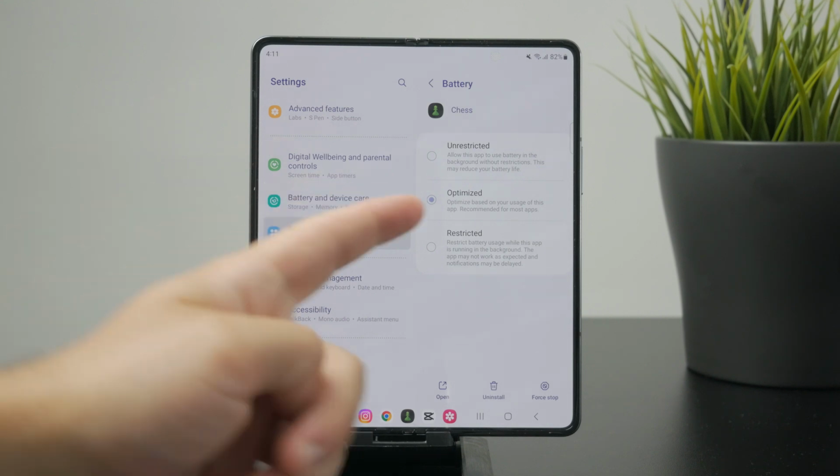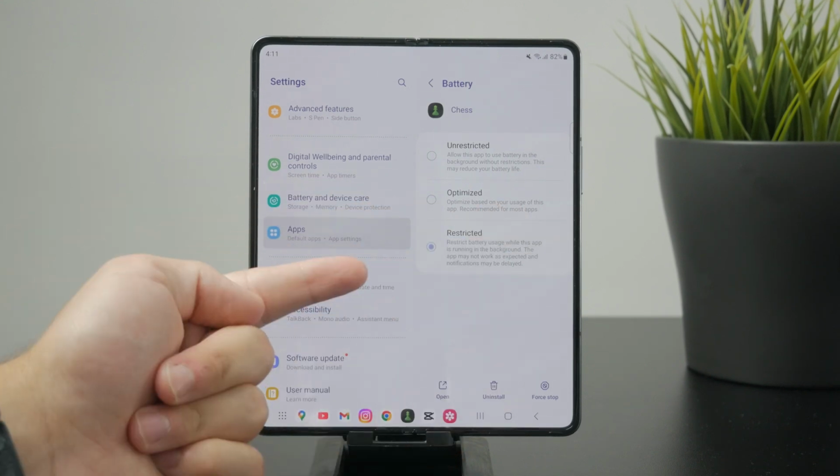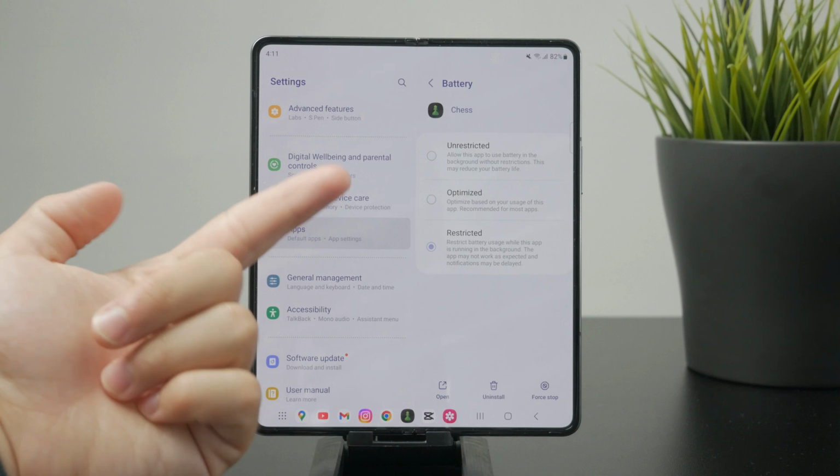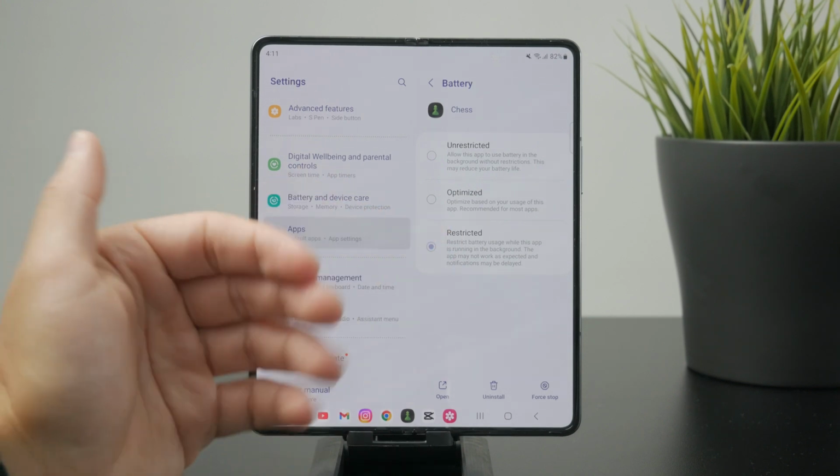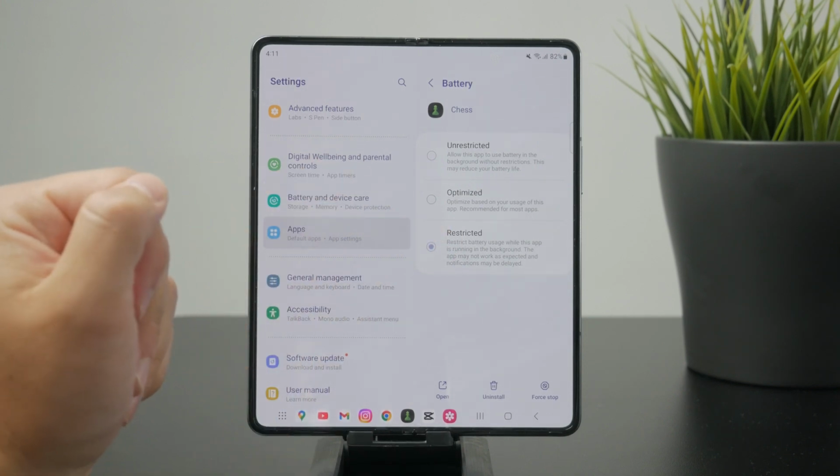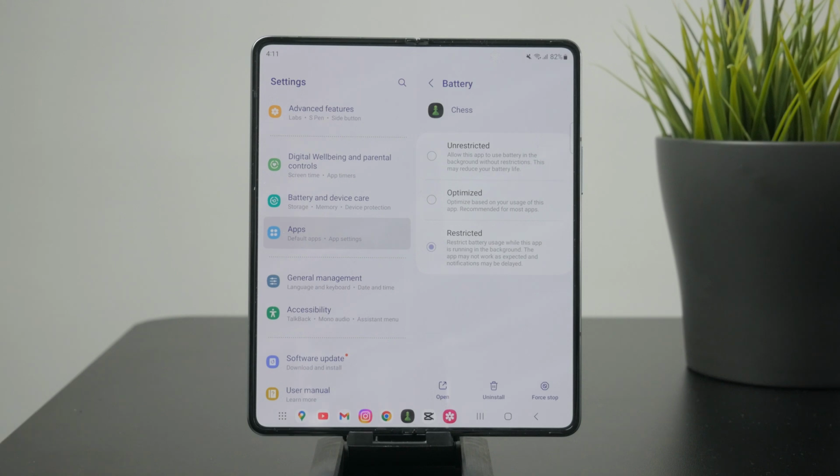The restricted mode doesn't allow the app to be running in the background, and obviously it may not work as expected. They have to write it in here. But if you don't want the app to be using any of your power or anything in the background, keep it on restricted. If you want to, you know, keep it optimized, there is an option for that, or unrestricted ability is there too.